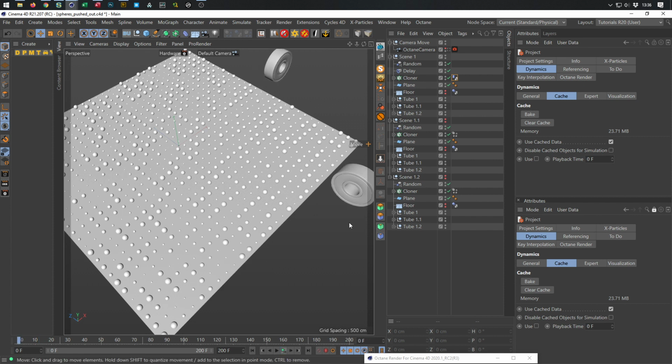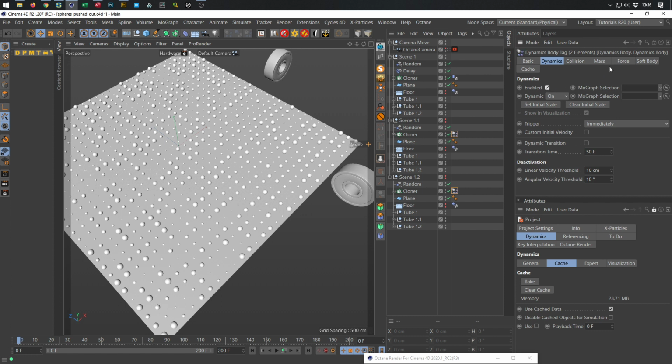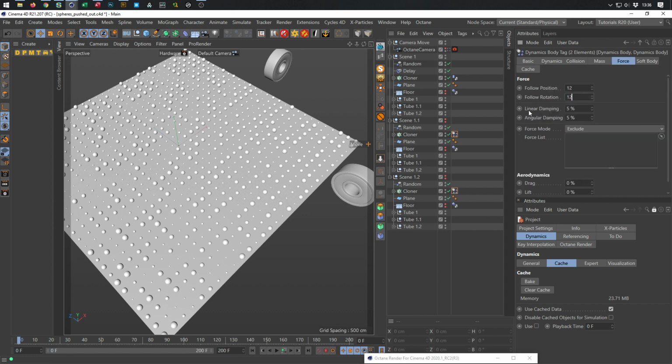Yeah, I think this is better. So now I have to do this, of course, on the other two. So enable them and give them 12 here. Clear cache, and now I bake everything. You will see now when I say bake, now it bakes all 3 of the dynamic tags. I'm back when it's done.